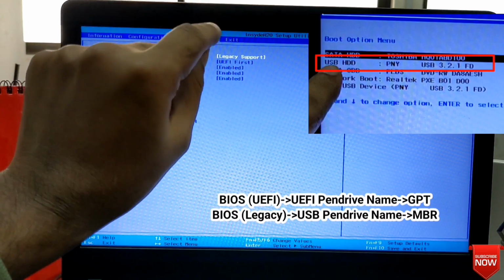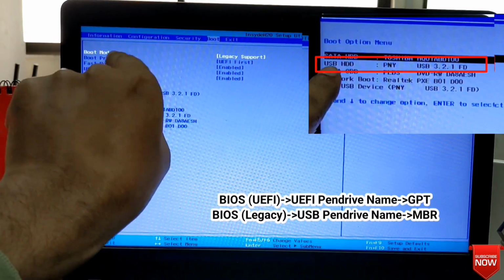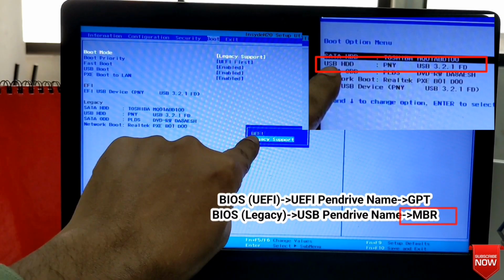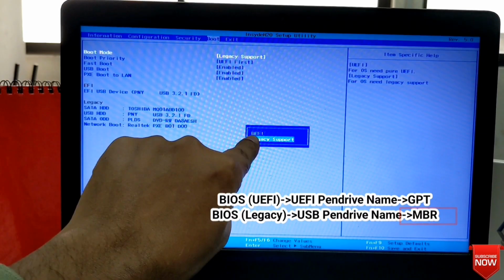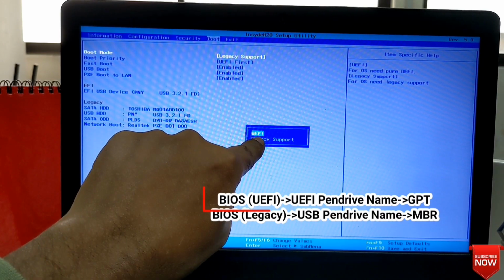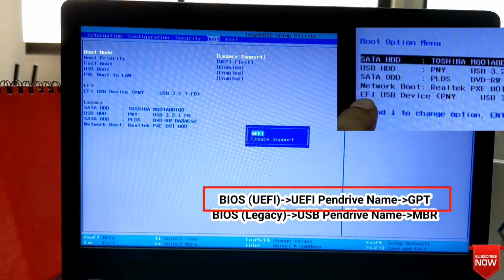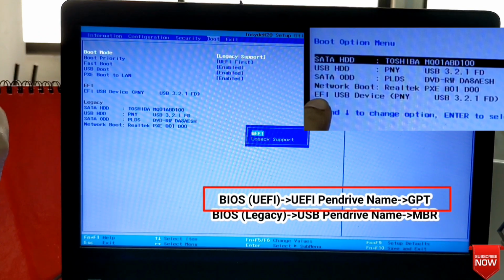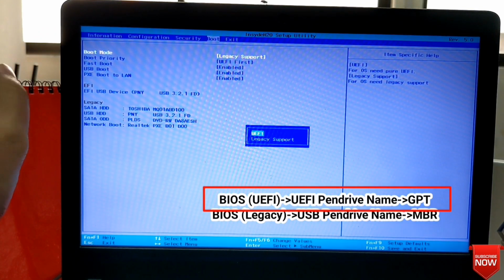Here you see legacy support. If the boot mode has legacy support, of course I will install Windows from the legacy pen drive, and in that case your hard drive partition style will be MBR. On the other hand, if I select UEFI, we must install Windows from the EFI pen drive and your hard disk partition style will be GPT automatically.